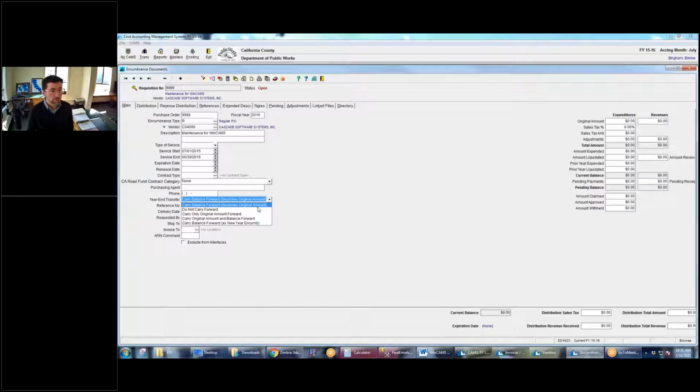We have carry balance forward becomes the original amount. So now if we set up a $10,000 encumbrance and I only bill you $8,500, that means this encumbrance is going to roll forward in your year end, and it's going to say now I'm a $1,500 encumbrance for the remainder, right? So that makes sense for like a large contract, maybe. Depends on how you like to think of it, right? The carry original amount forward, that means basically restart it, right? So then it's another $10,000 the next year, and it starts fresh with $10,000.